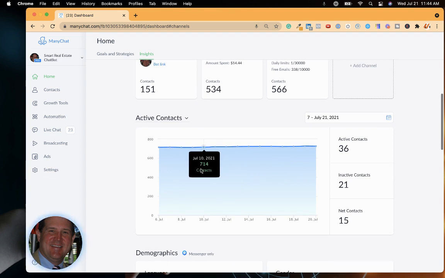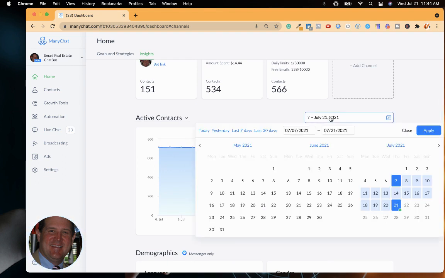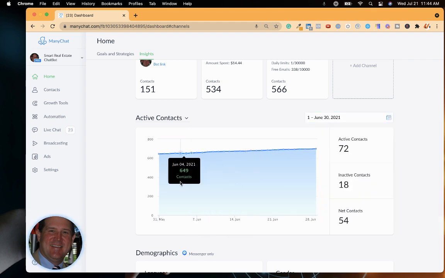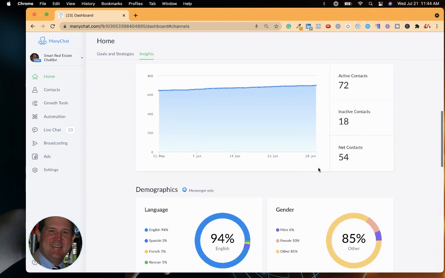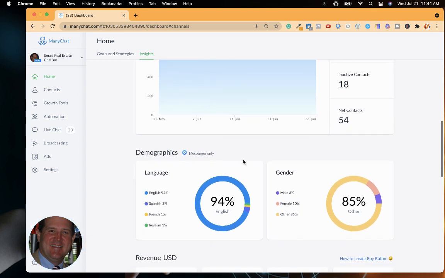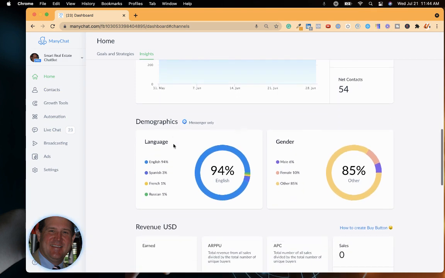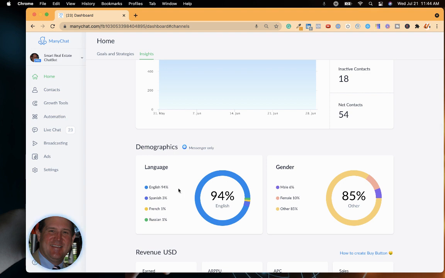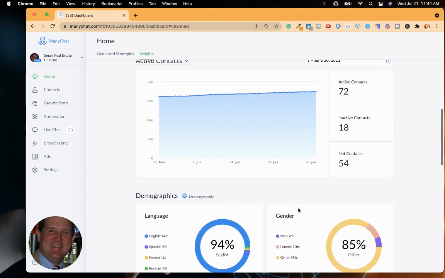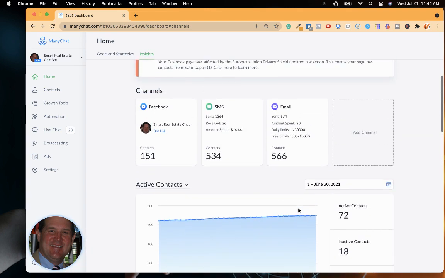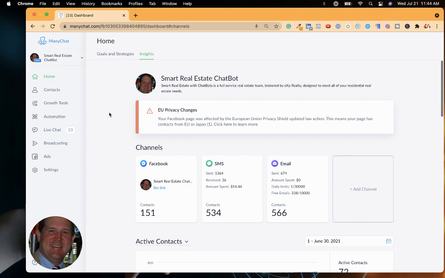And then down below here, I have a little chart where I can look at different date ranges. So I can say, let me see what it looked like in July or in June, and it'll show me how many active and inactive. I brought on 54 new contacts in the month of July. And then also some demographic data. So how many people in my chatbot are speaking different languages, and the breakdown by gender. That's all coming from Facebook, which is nice because it runs on the Facebook Messenger platform.